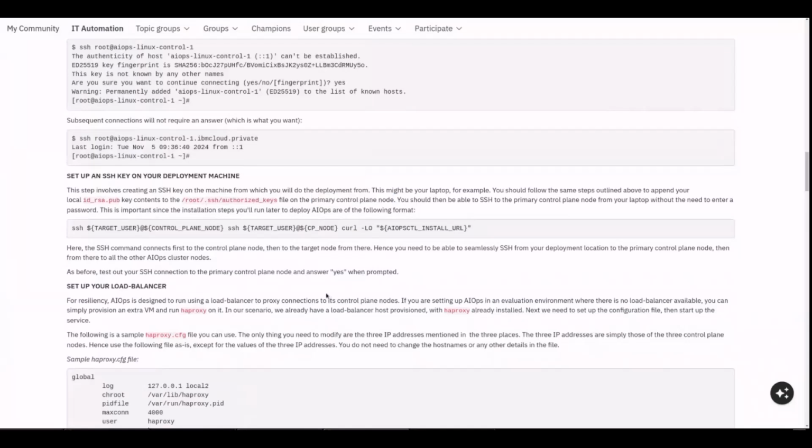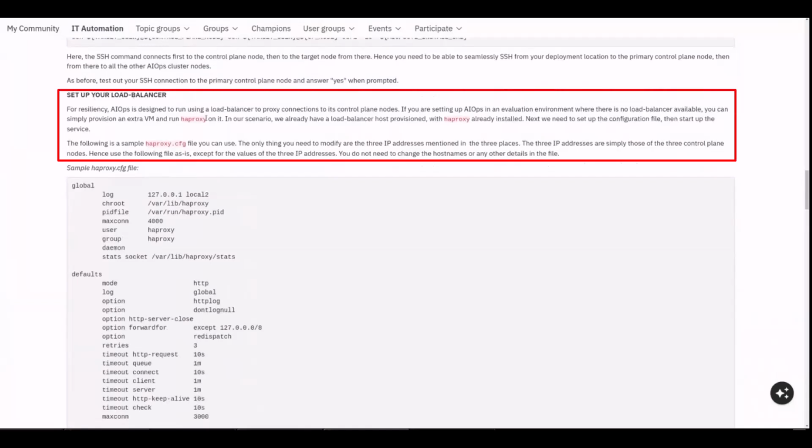This will allow you to SSH seamlessly to your primary control plane node without having to enter a password and without having to answer yes, you want to continue connecting. Test it out before you start the installation, and then answer yes when prompted to any questions. Once you've done that, your system is all prepped and ready to go, and your keys are in place, and you've got clean and easy access to all of the machines from your laptop via the primary control plane node. So the next step is setting up the load balancer.